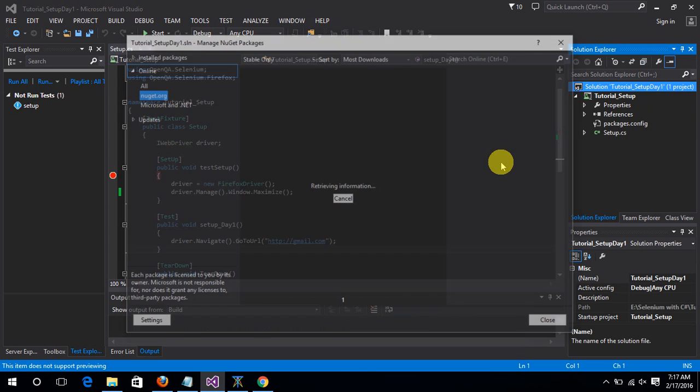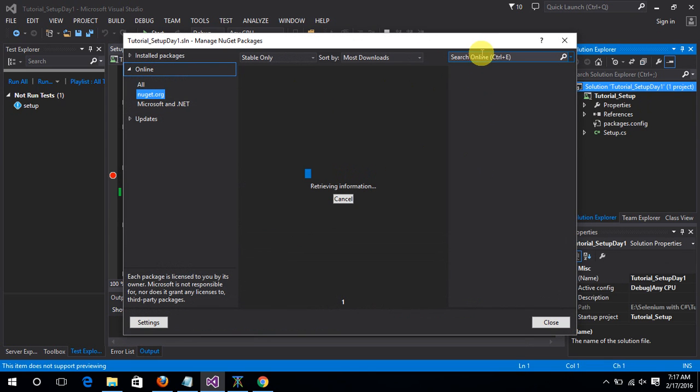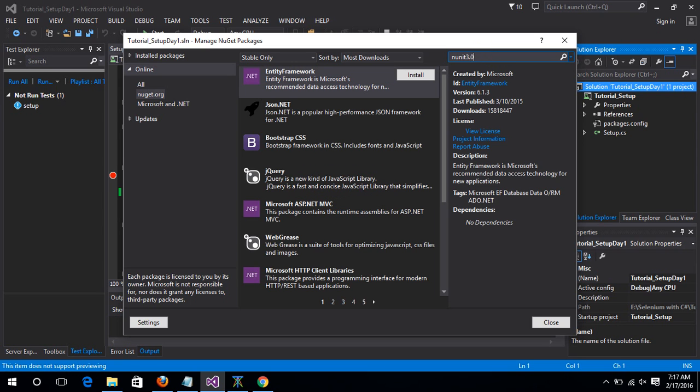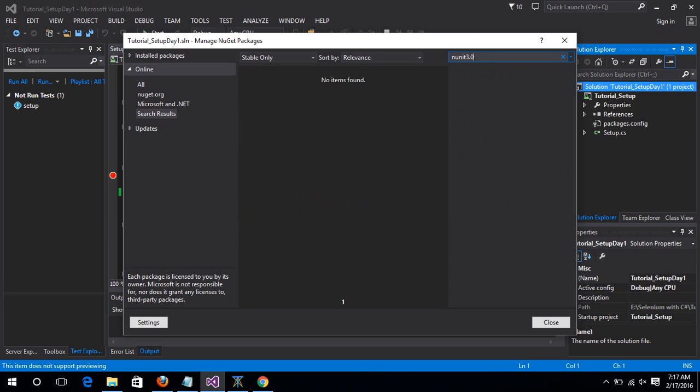Click over it and you'll see a new form, and here you can search for NUnit 3.0, because that is the most recent one. There were some issues with NUnit 3.0, so now they have introduced 3.0.1, which is the most stable and new one. You'll find NUnit 3.0 once you click on online.